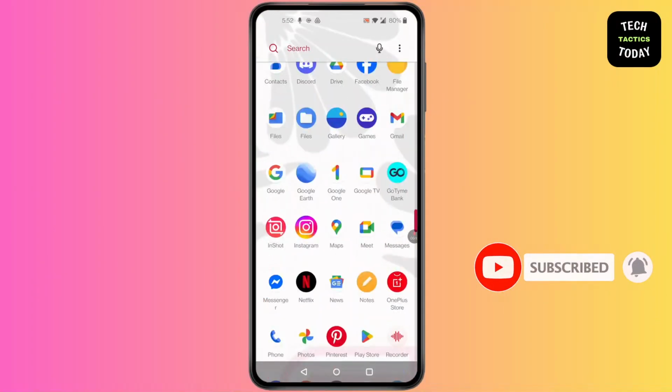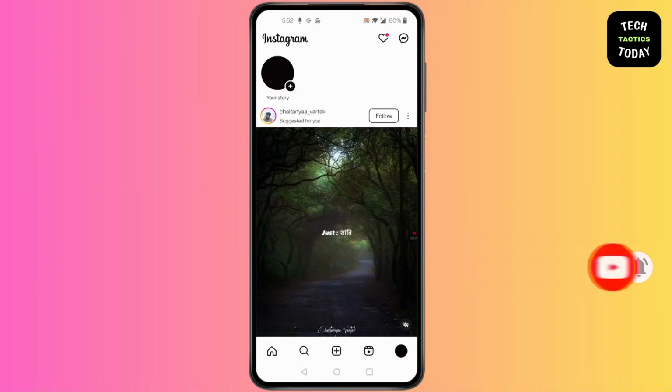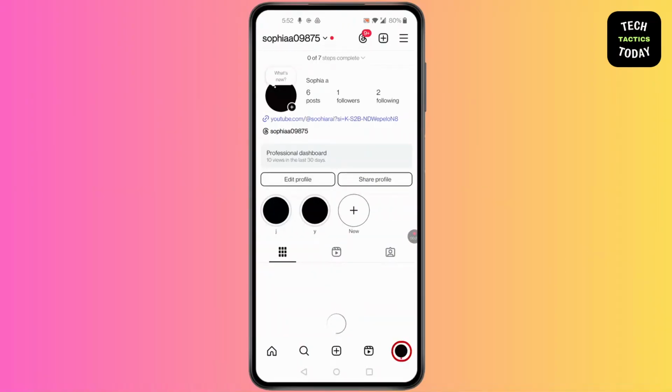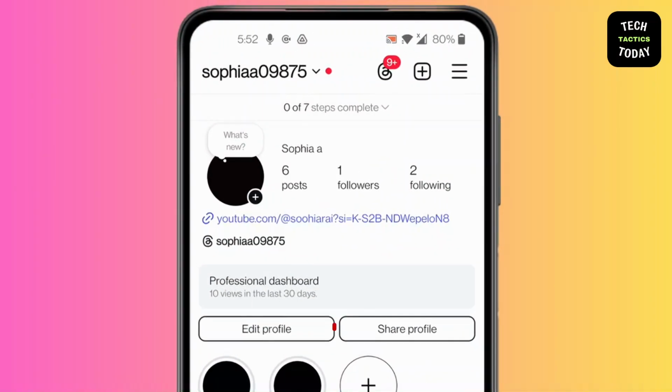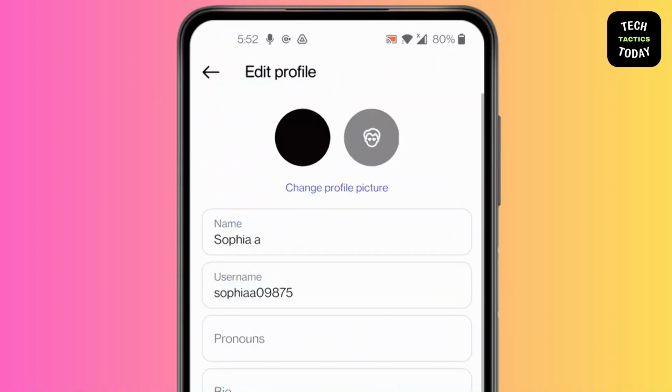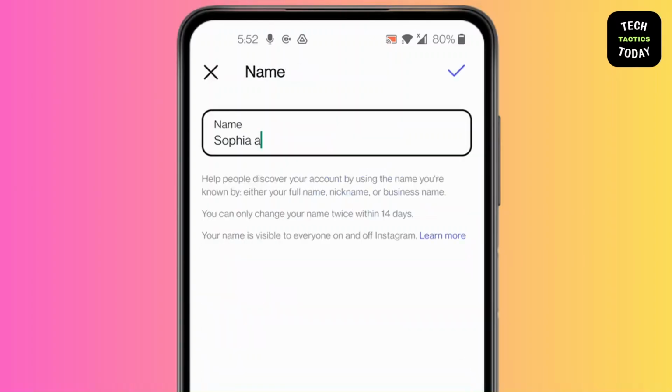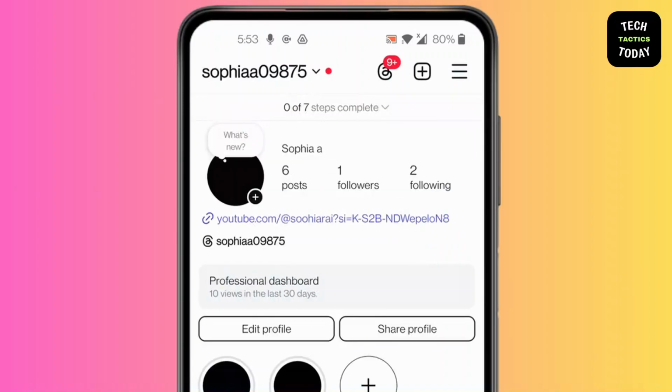Let's jump right in. First, open Instagram, click on your profile at the bottom right, then click on edit profile. This is the main way to simply change Instagram name. Click on the name, and as you can see, you can only change your name twice within 14 days. I already have, so simply go back.